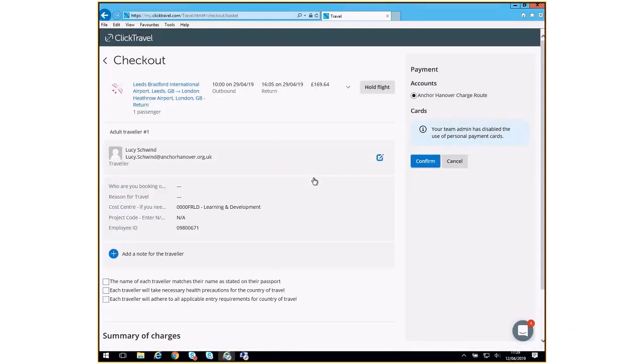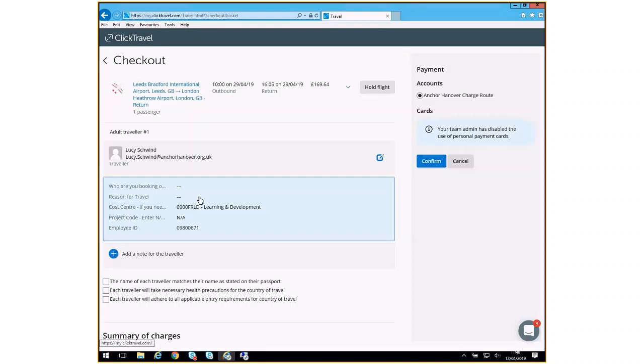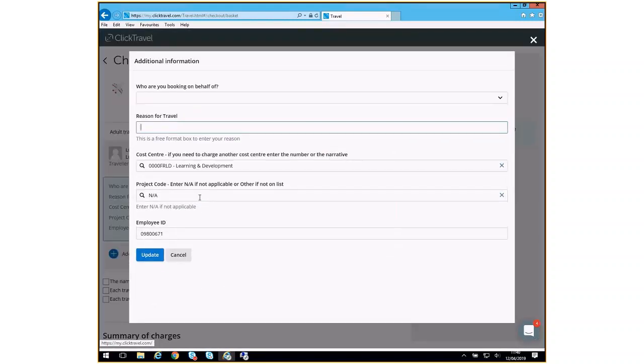For some colleagues, the cost centre and employee ID numbers will automatically be assigned when adding them as a traveller. You must check your cost centre, as you may find that this is entered as one of the old legacy Hanover cost centres, and in which case will need to be changed to the new Anchor Hanover cost centre codes. These codes can be found on HNet. To change your cost centre code, click anywhere on the box where the cost centre information is held, and a pop-up screen will be displayed.